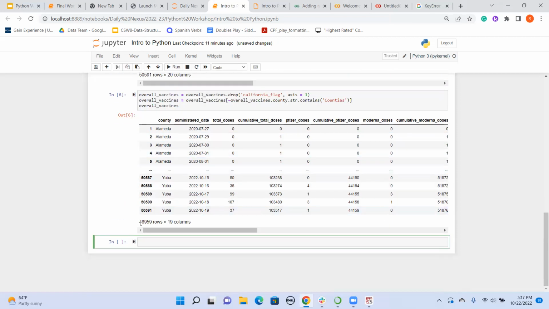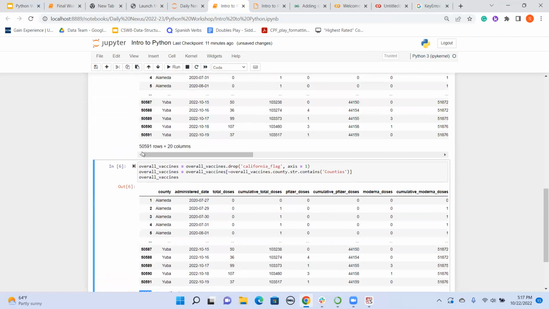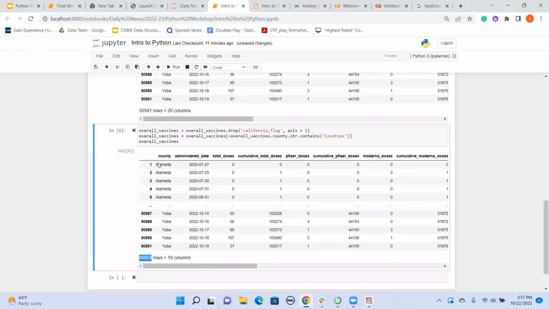You see here, it's now 485,959 rows versus this, which means it dropped the entries for all counties that had some of that in there. So it dropped, because you can see the rows changed. But anyway, let's start.